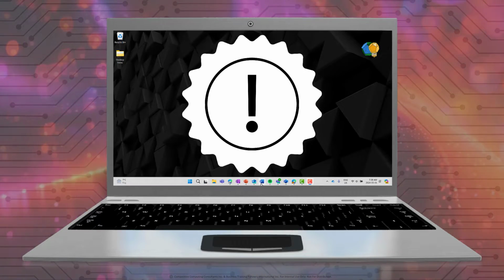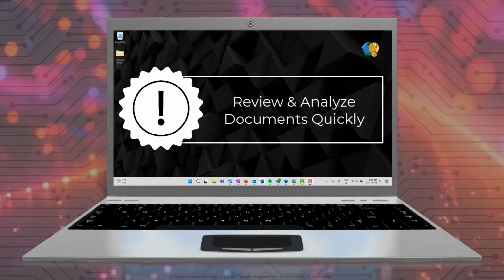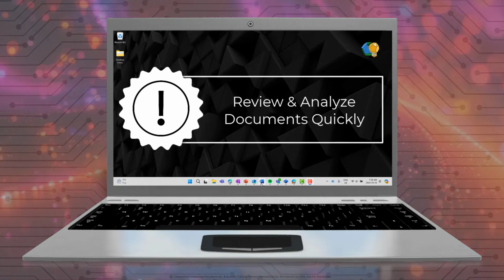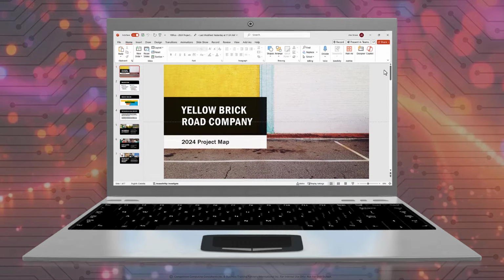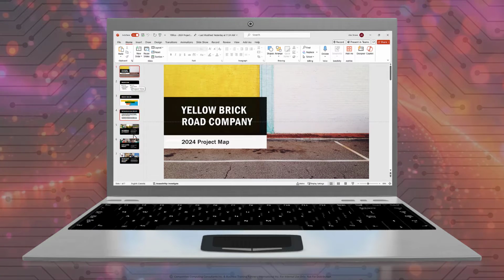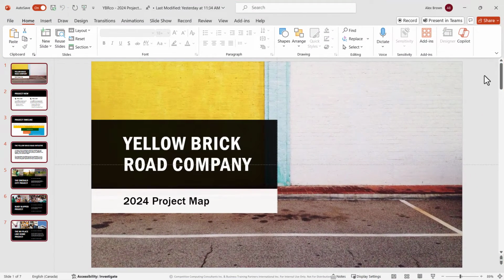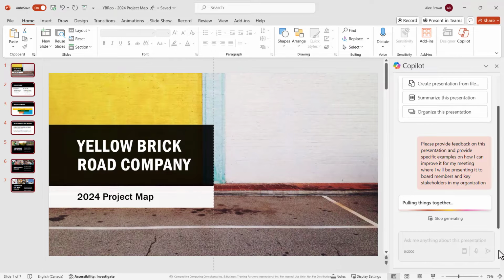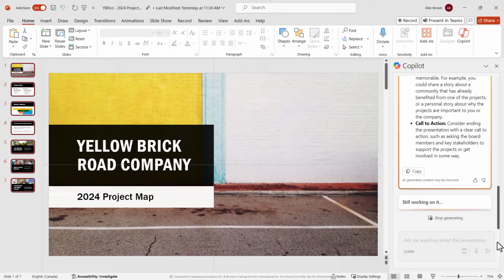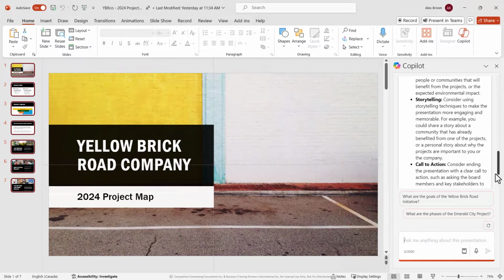Another benefit of having Copilot as your assistant is that it will help you review and analyze documents quickly. I have a really important presentation coming up where I'm going to present the 2024 project map. I need some suggestions on how I can improve this presentation, but all of my teammates are busy in meetings, and my presentation is only an hour away, so I'm going to select the Copilot chat within the application and get feedback from my AI-powered assistant. And just like that, Copilot's provided some feedback for me to consider.